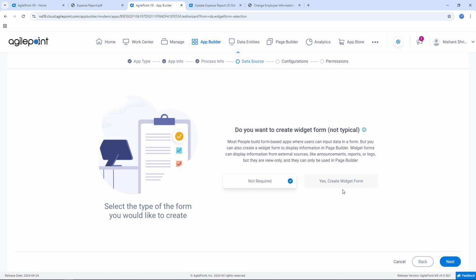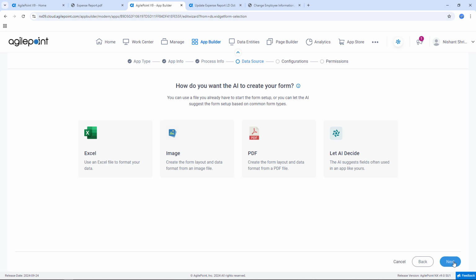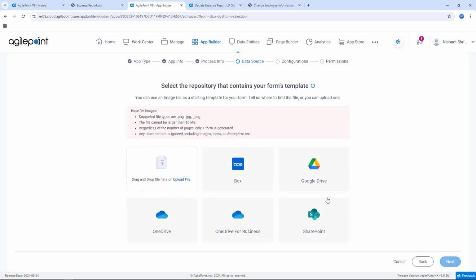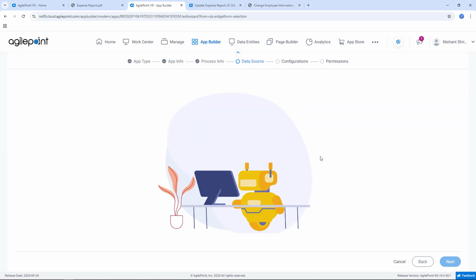So again, we don't need a widget form. We're going to build our form with AI, and this time we're going to use an image. Let's upload this file from my local file system. And again, AgilePoint's LLM is going to ingest the image and suggest the relevant fields.